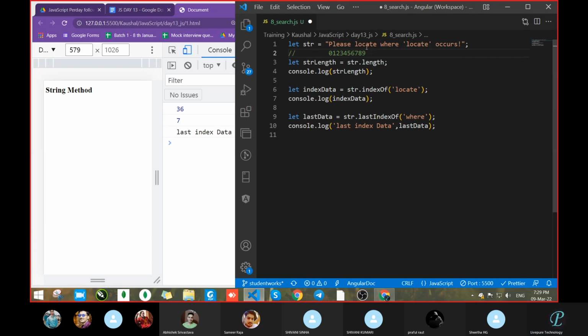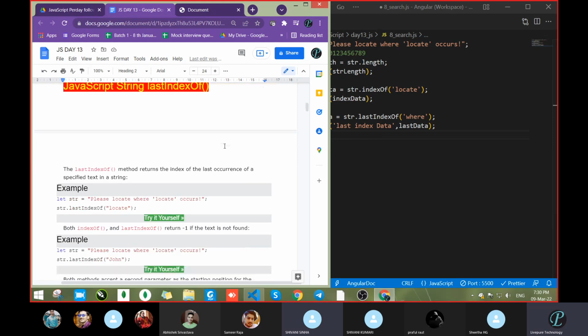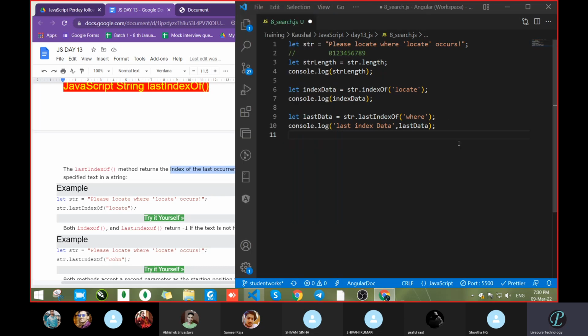Okay, 9. This becomes 7, 8, 9. Fine. 10, 11, 12, 13. It becomes 14. So why has it given 14? What have we written wrong? From where is it searching? The lastIndexOf method returns the index of the last occurrence of a specified text in a string. It's fine, but why is it returning this? Is there anything more? Let's check this one.